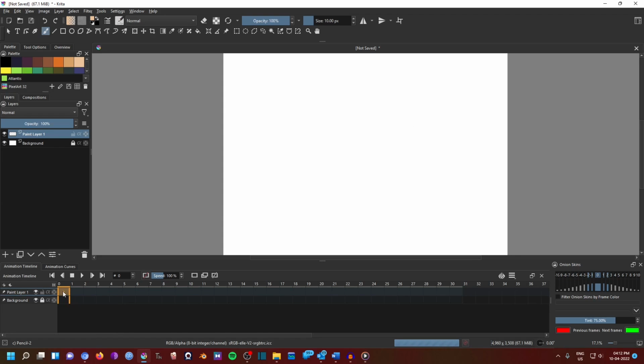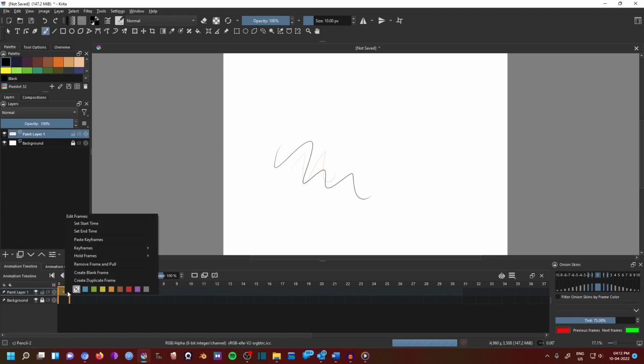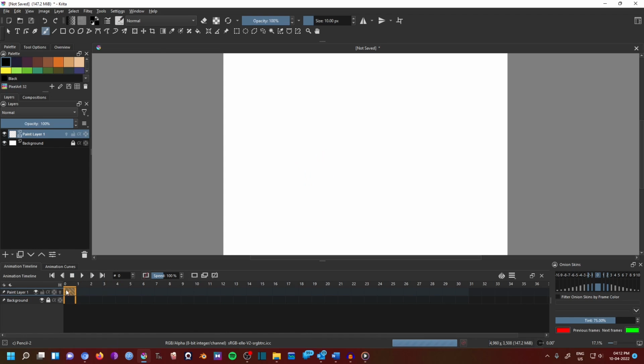Let's move back to frame 0. Now, if you draw on the canvas, it draws just like we have always done. And if you click on the timeline below, time moves, but nothing happens. That's because Krita still doesn't know that we want to animate. Just right click and create blank frame. We have this bulb like icon in the layer. This now signifies that Krita knows that this layer is used for animation.